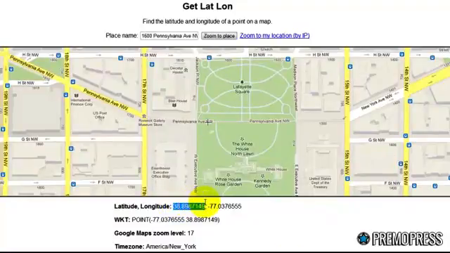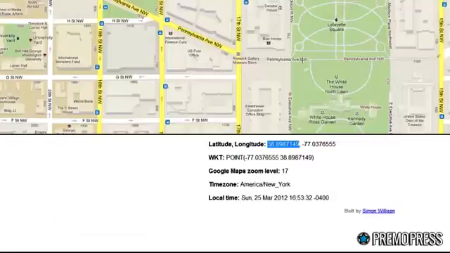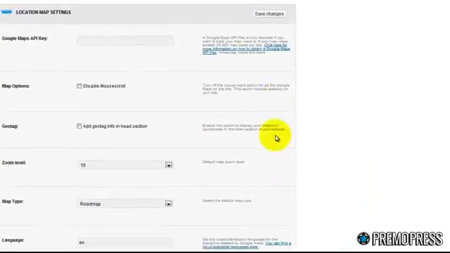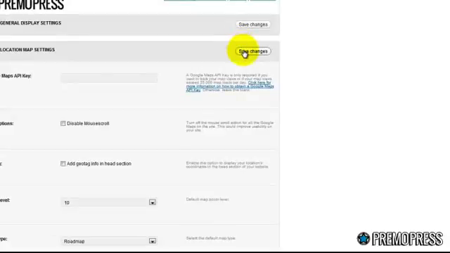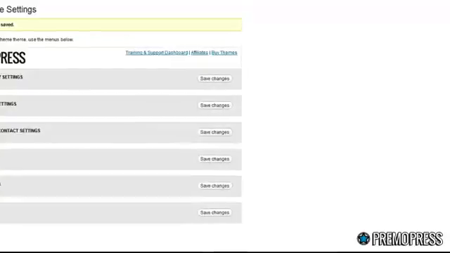So the first one is the latitude. Go ahead and copy that number. Go back to our theme, and we're going to paste in our latitude number here. And for longitude, make sure you grab the negative, if you have a negative in your number here. So just go ahead and copy that with the negative symbol, and we're just going to paste it in under longitude. Now we should be all done. So we're going to click on Save Changes. And our location map settings are done.